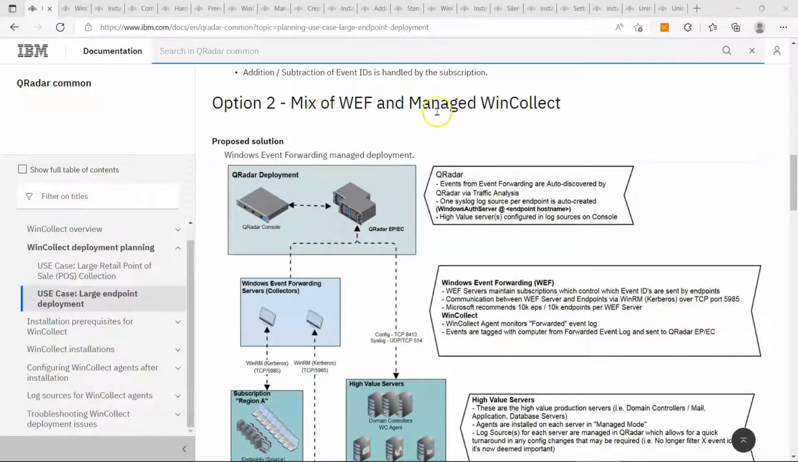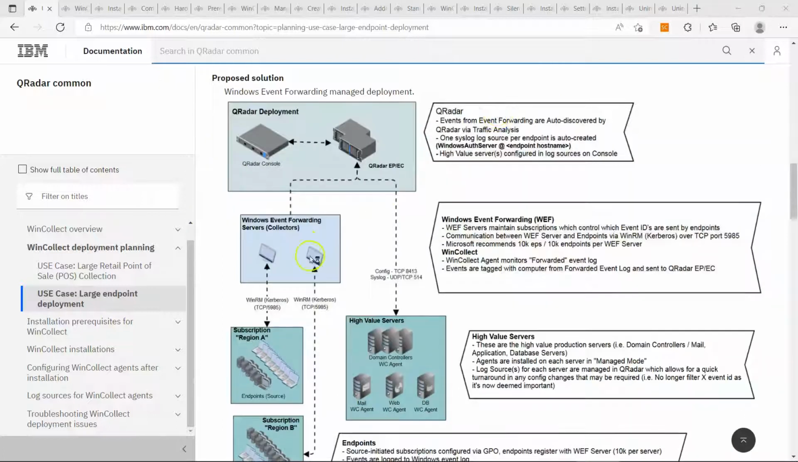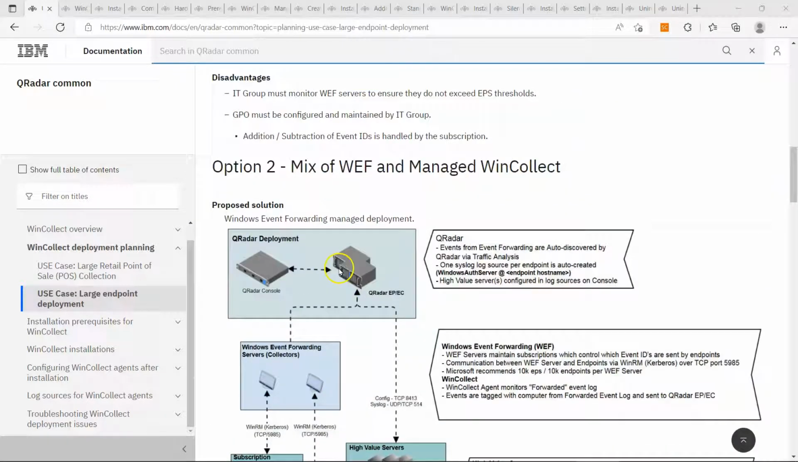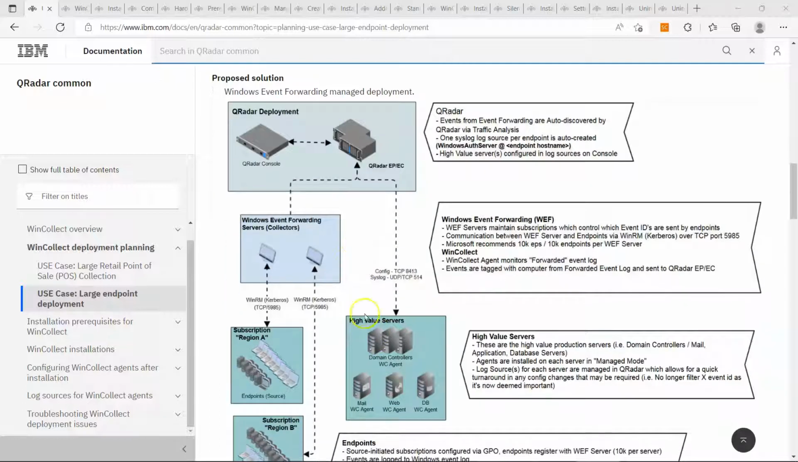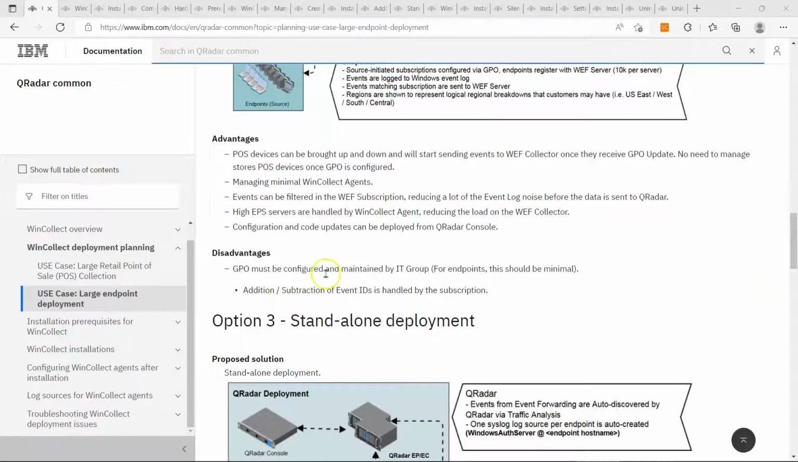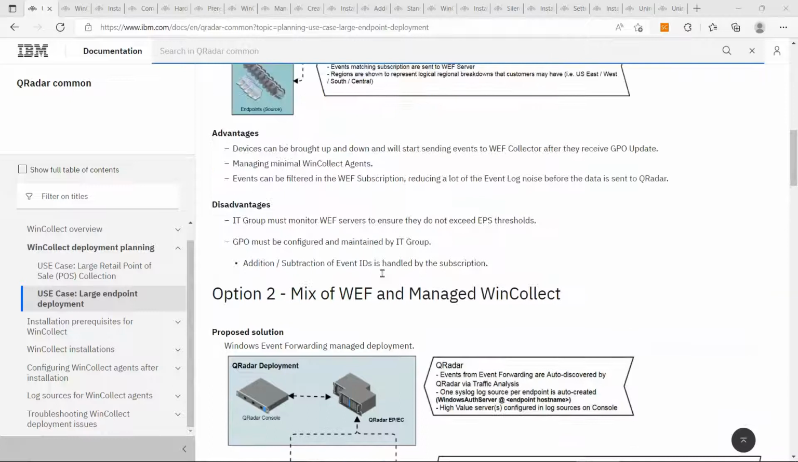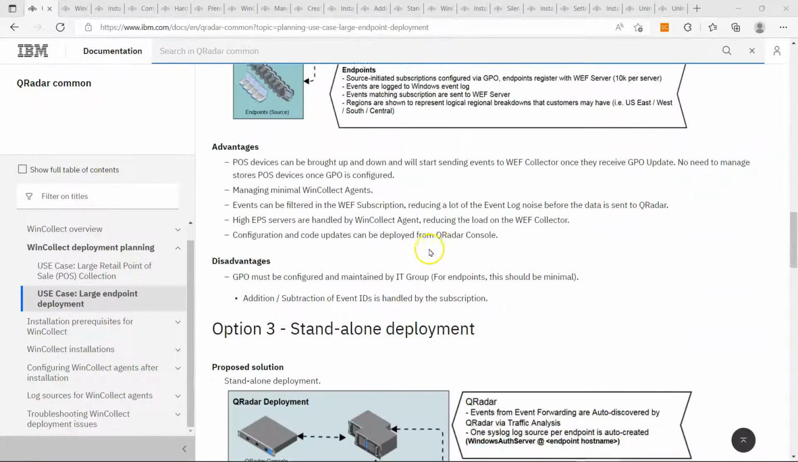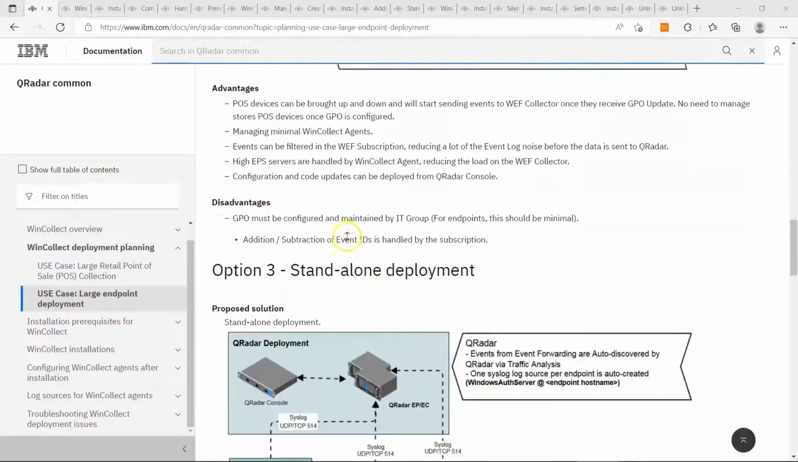Here it's a mix between the WEF and managed WinCollect. So WEF for the endpoints only, and managed WinCollect for the high value servers. This is good, and we removed one disadvantage of the IT group having to monitor the WEF servers. So we reduce the number of WEF servers.